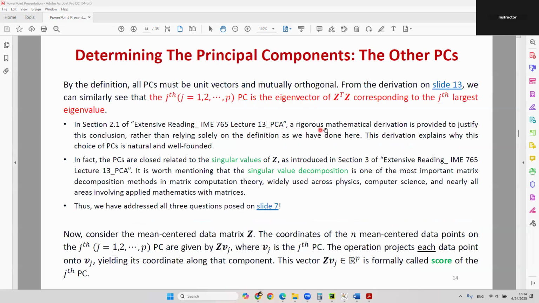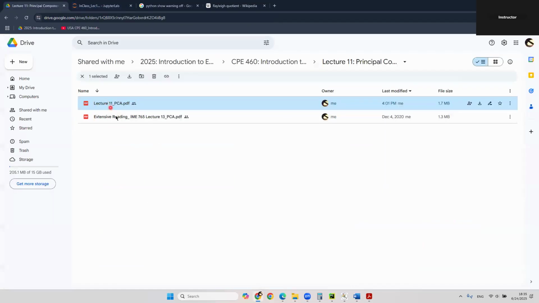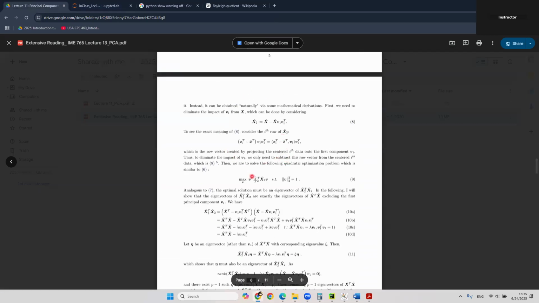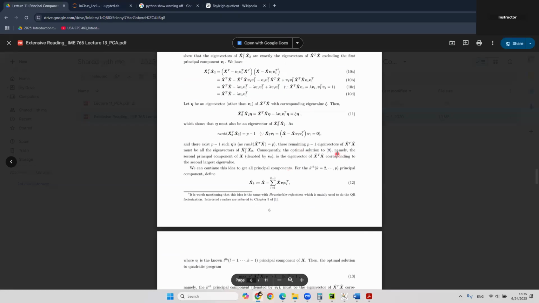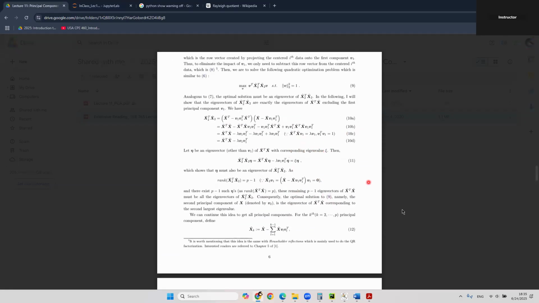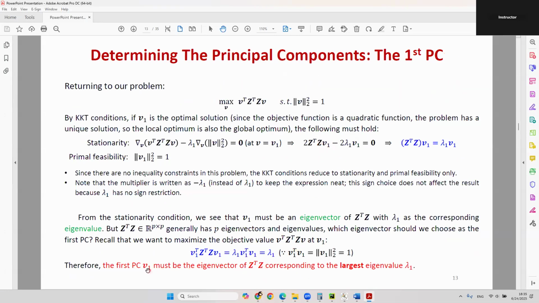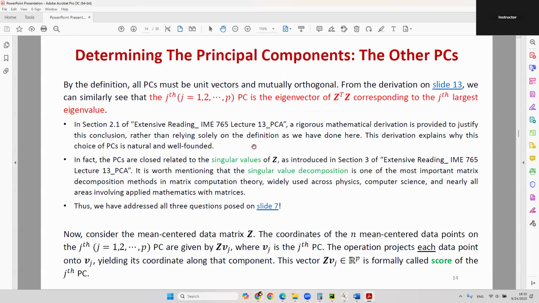However, there's actually a rigorous mathematical derivation of this. You can define it based on an orthonormal basis instead of just understanding it naturally this way. If you're interested, it's in section 2.1 of this reading. Given the first one, the second one, the third one, you're going to see, did I use induction? I forgot whether I used induction to prove it. But basically, this can be proved, so you can know that our guess that the jth PC must correspond to the jth largest eigenvalue is actually correct.